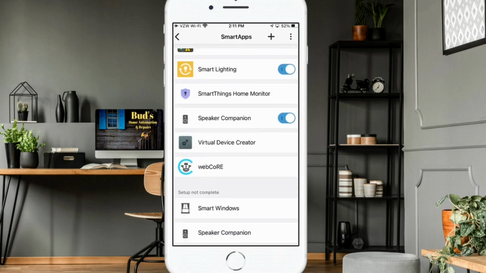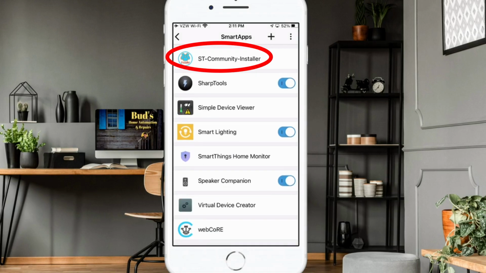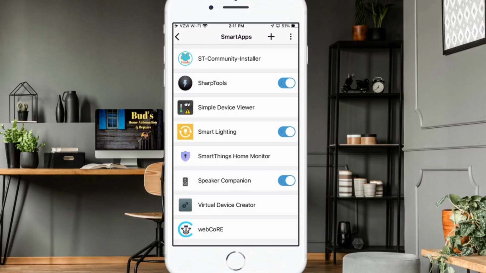The easiest way to install this is through the SmartThings community installer. So I'm going to go back out, and you'll see at the very top of the list is the SmartThings community installer. If you haven't installed this yet, I have a full video that shows you how to get this set up, and I really recommend that you go ahead and set this up. It makes installing these types of smart apps very simple.